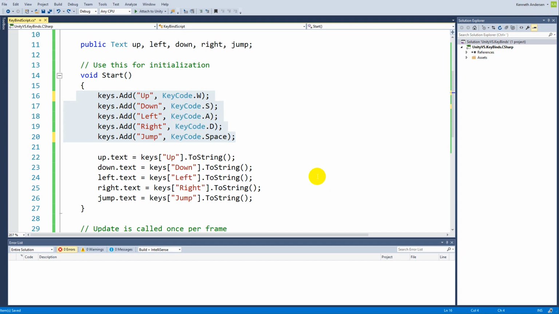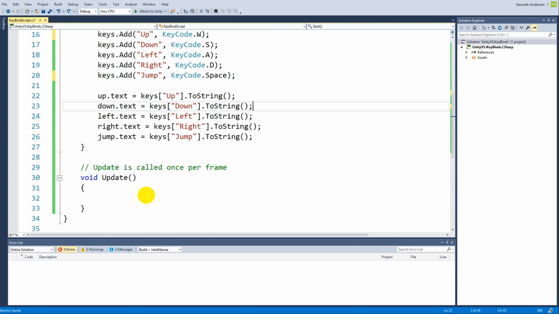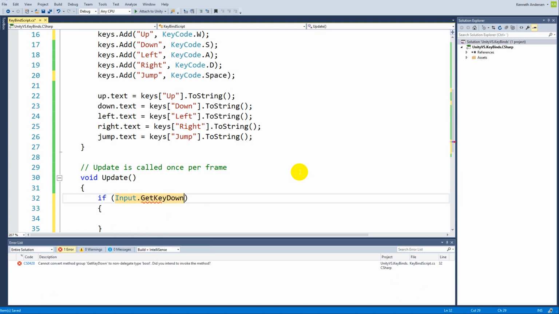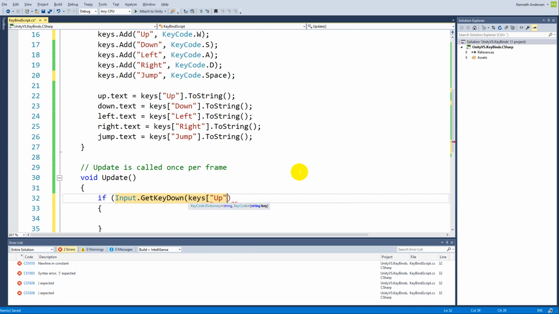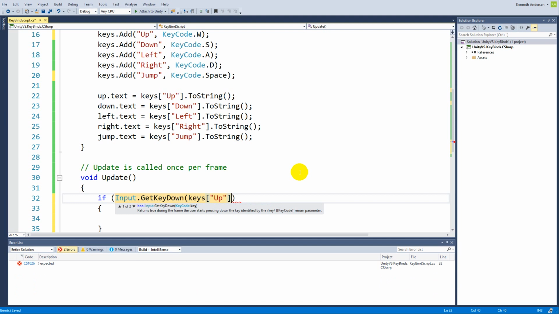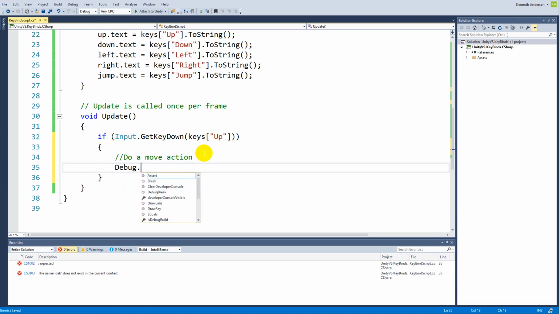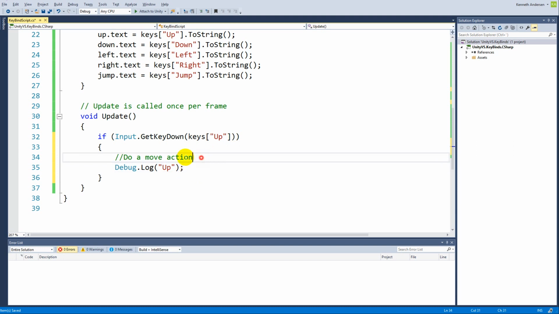So now that we have our keys, we can actually add some actions to them. So down here in our update, we can actually make an if statement that's if our Input.GetKeyDown, for example, keys, and then we need to access the up key. So if we press the key that we have assigned to move up, well, then we need to do some action for move up. So in here, you would actually do a move action. But in our case, we're simply going to take Debug.Log up. There we go. But yeah, in reality, you would add some functionality for moving an object here, for example.